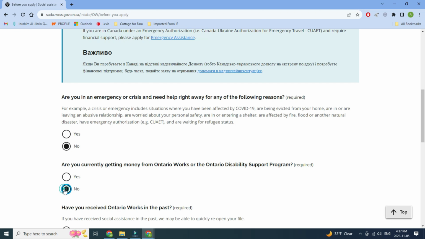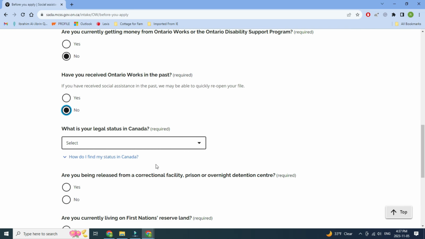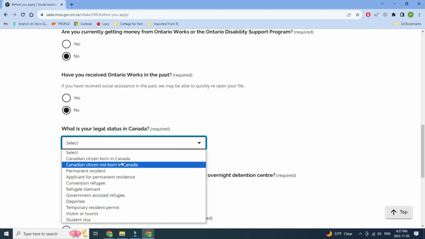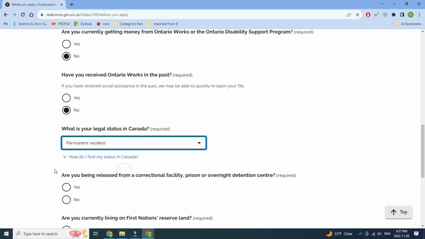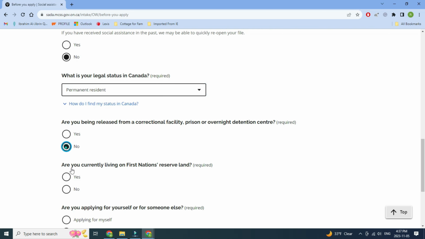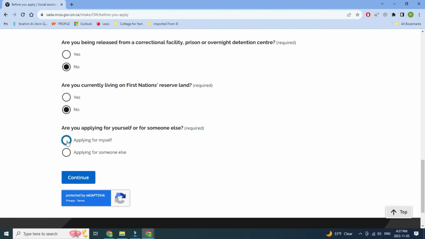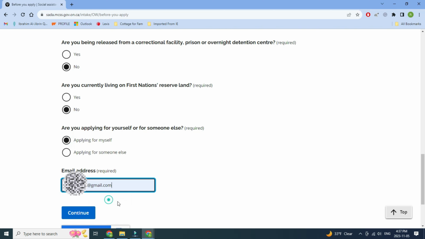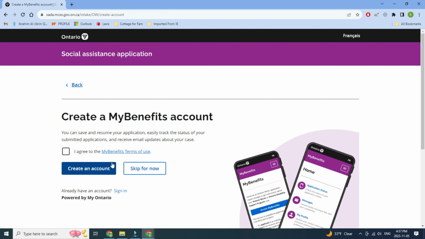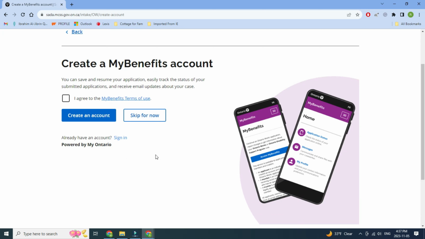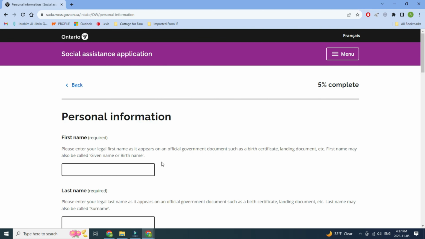So I'm just going to put no here, no here, no here. What is your legal status in Canada? I'm just going to say I'm a permanent resident. We're just going to put no, applying for myself, my email address, and then you're going to do continue. They're going to ask you to create My Benefits accounts. You are more than welcome to do that. It is definitely recommended. It's so easy to access it from your phone, but I'm not going to go through that right now, so I'm just going to do skip for now.